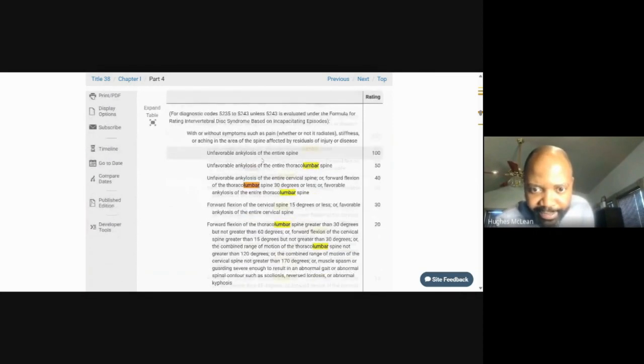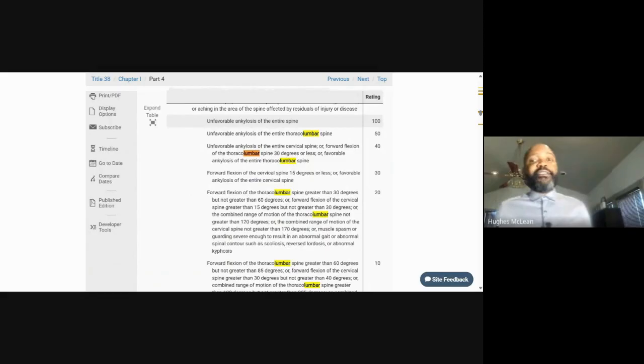Yep, the spine. Ankylosis, stiffness, limited range of motion. That's what ankylosis is. Google it just to confirm, but it's like stiffness of the joints, I believe. Forward flexion of the cervical spine, 15 degrees or less, or favorable ankylosis of the entire cervical spine.